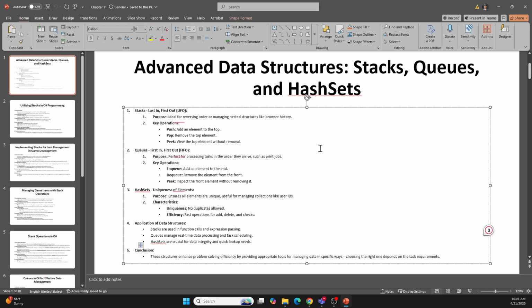So we have stacks. Stacks are a type of data structure that operates on the principle of last in, first out. This means that the last element added to the stack is the first one to be removed. Stacks are particularly useful in scenarios where you need to reverse items or process them in the exact reverse order that they were received.